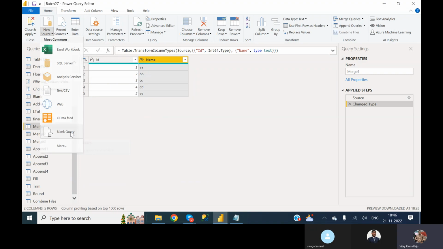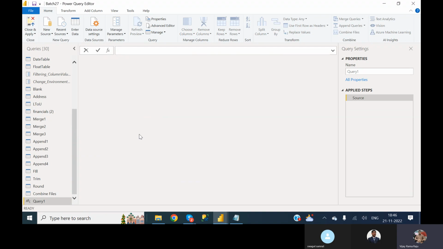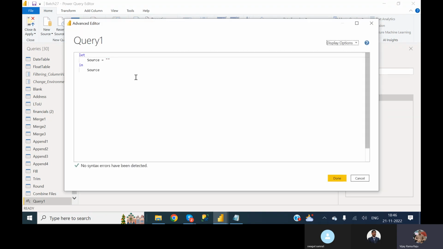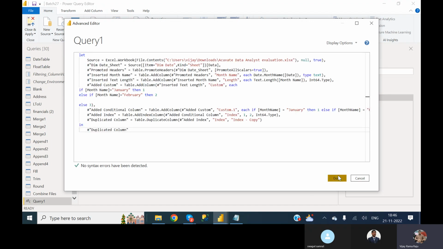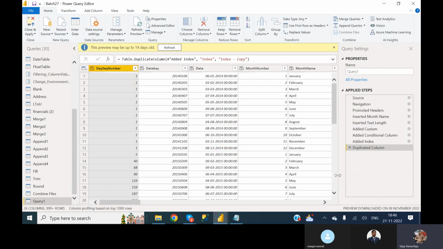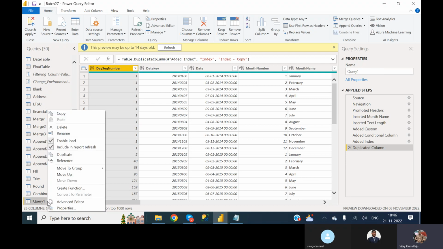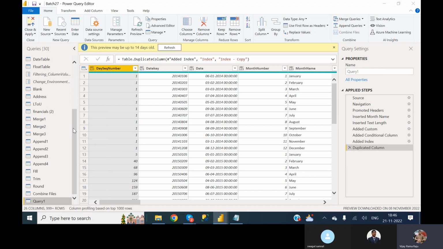This is very important. Under blank query, go to the advanced editor. After clicking on blank query, go to the advanced editor. Instead of this one, paste your data. See how simple the data set is created now. Like this. This is very important in real time. Understand, Swagat? Sure, Vijay.